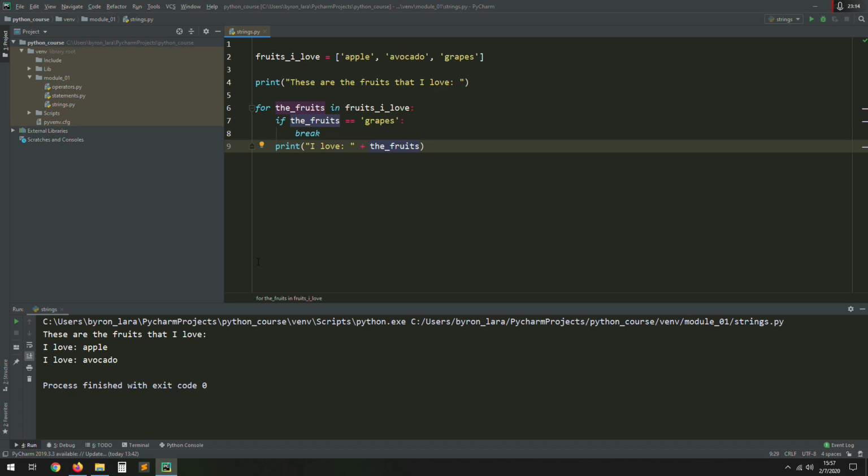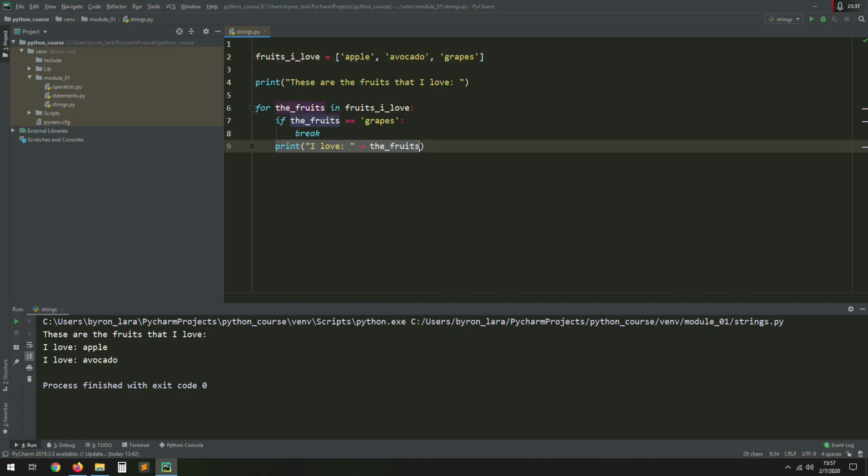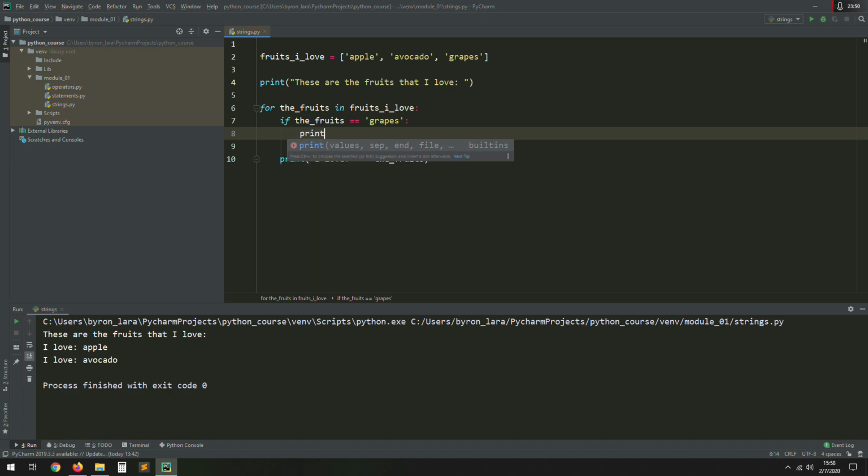As you can see here, we put a conditional that will analyze, for example, if the fruit that is being analyzed now is equal to grapes, then break. Stop that, not continue anymore. For example, apple, that's not grapes, so we just continue here. Print I love apple, and then I love avocado, and then when it reaches grapes, we can do that here.